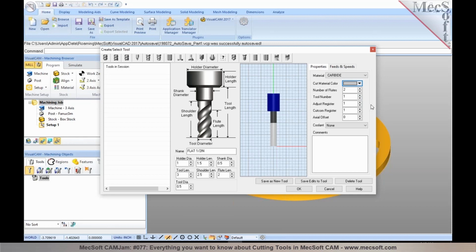Typically in the posted output file, this is output as a G43 H and then a value, and this basically points to your tool table to obtain the height offset. In most cases, you would set the address register number to be the same as your tool number. So you would want to make sure that you set the tool number and then your tool address register, which is basically the height offset register.